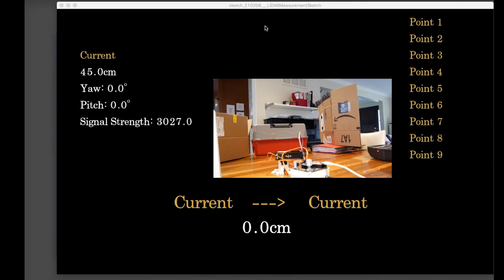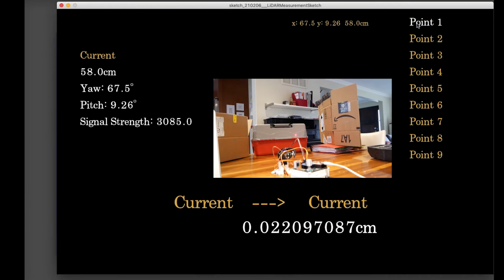As my first example, I have a Processing sketch open which controls these servos over Bluetooth using the WASD keys. Here the text is showing its current distance between the object it is pointing at and itself, the object's signal strength, and the current yaw and pitch angles of the servos. On the right is the point list where clicking on one saves the position of the servos and the distance between, and if there is already a saved point, clicking on it again will overwrite it.